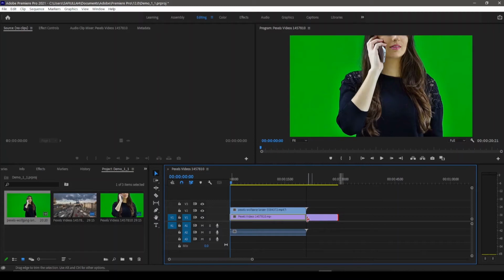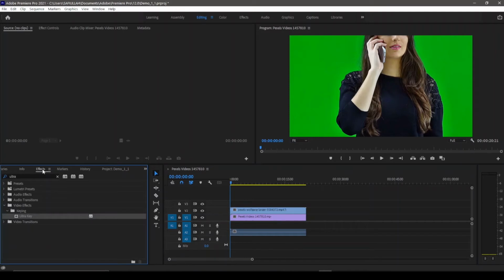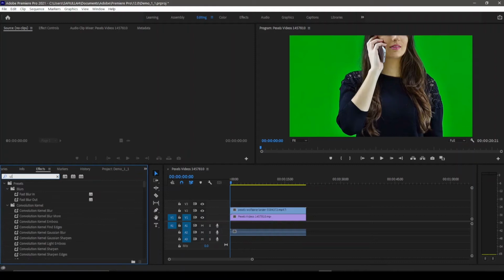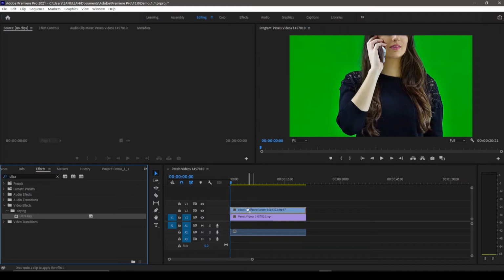Okay. Now go into effects and search for Ultra Key. Now take this Ultra Key and drag and paste it onto the green screen video.